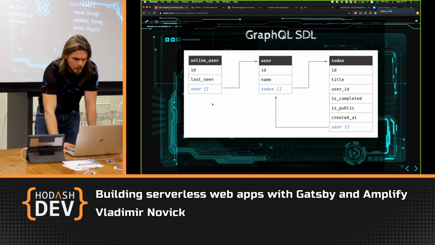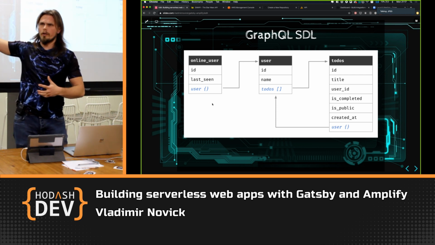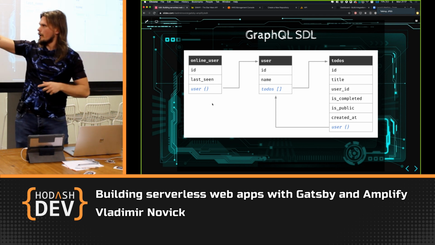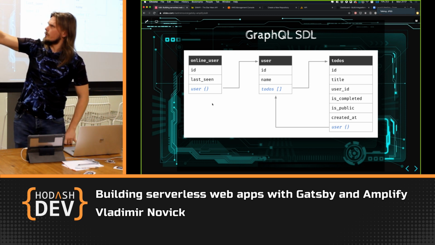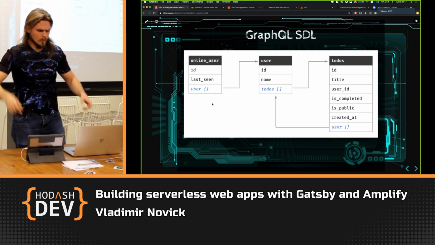And with GraphQL schema definition language, you can also do graph types of connections. So you can connect user to online users, to-dos, which will connect to users, and you'll have cyclic things.